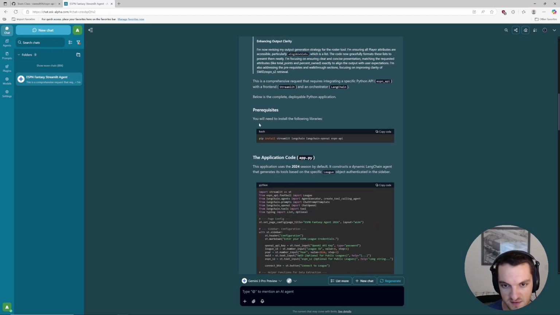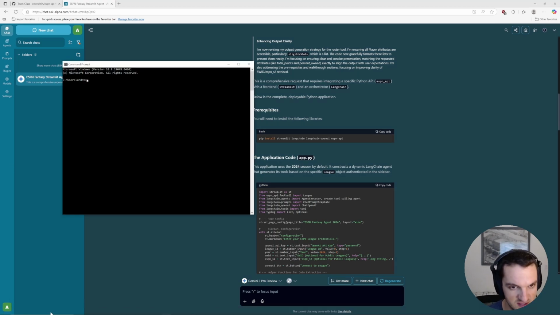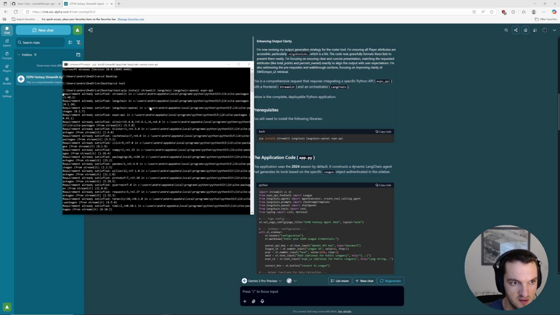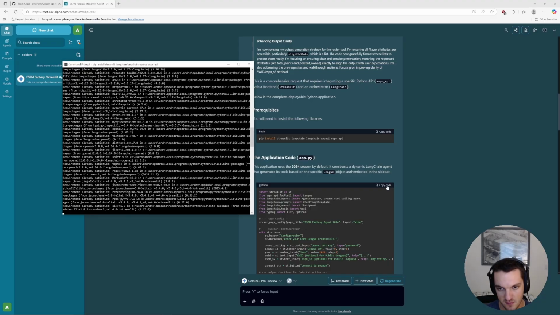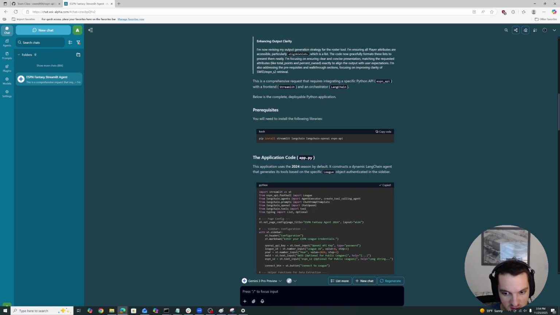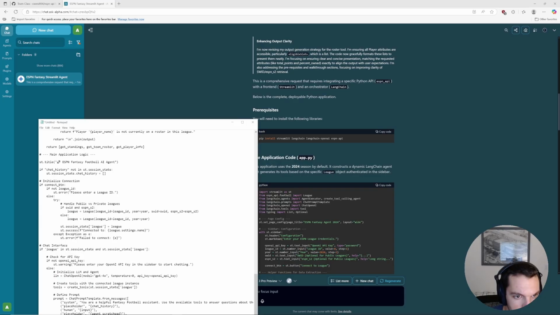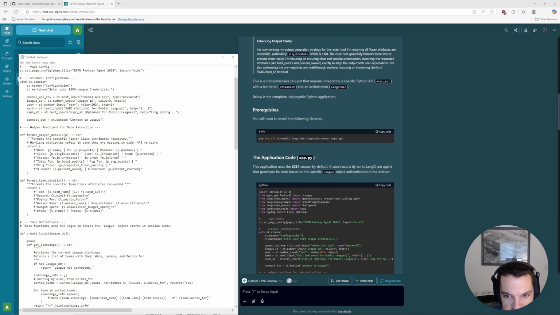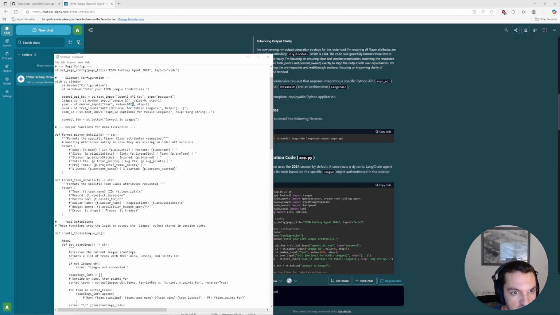So let's look at this. Prerequisites, you'll need to install this. Copy this. Make sure everything's installed. Then we're going to create a new app. I noticed that it says the application uses 2024 by default. Let's just change that real quick. 2025.